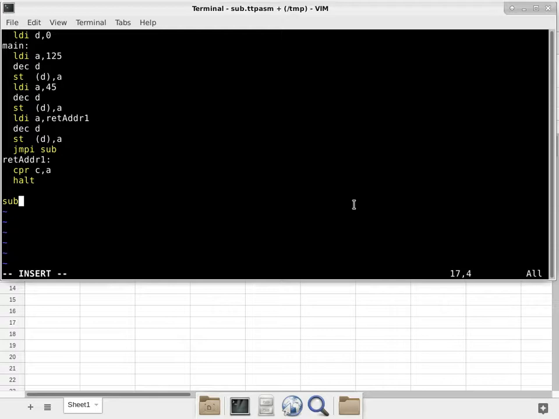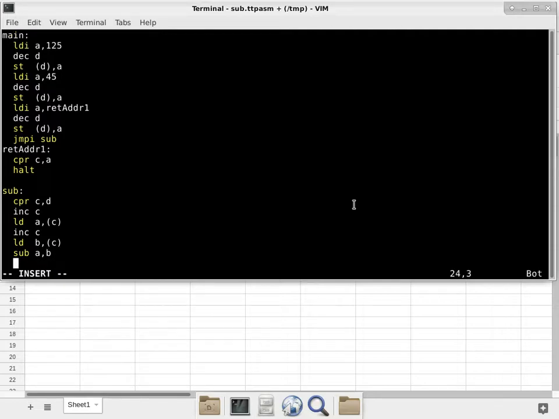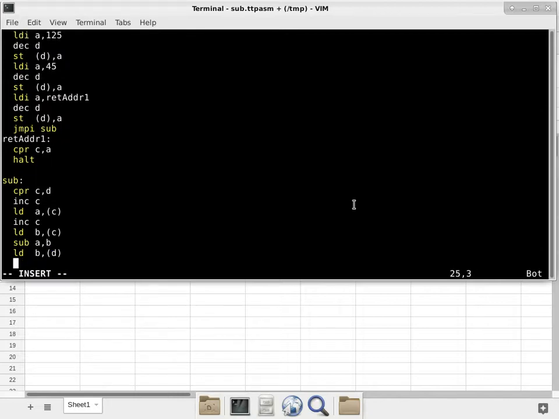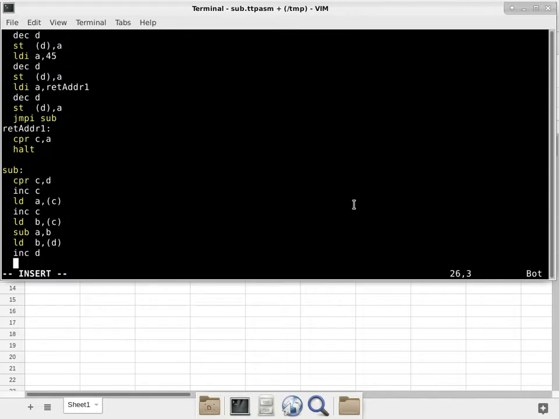Okay. So the subroutine, on the other hand, is CPR CD, increment C, LDA C, increment C again, LDB C, and then we have sub AB, LDB D, increment D, and JMPB. Right, there we go.